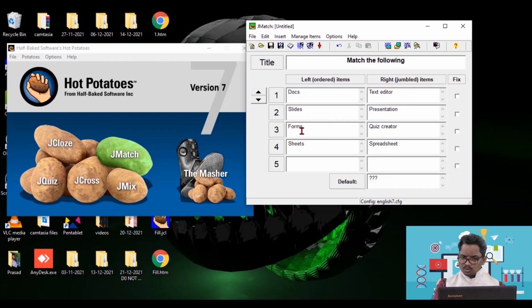So we have 4 questions and the students have to match what is docs, what is forms, what is slides and what is sheets. So we will have 4 alternative answers also. If you want to have another answer also, that will be by default question mark. So if you want to change, that can also be done. But for the time being, I will keep the 5th option as question mark. Now if you want to keep some options fixed, that can be used by selecting these small boxes. Right now I am not going to do that.